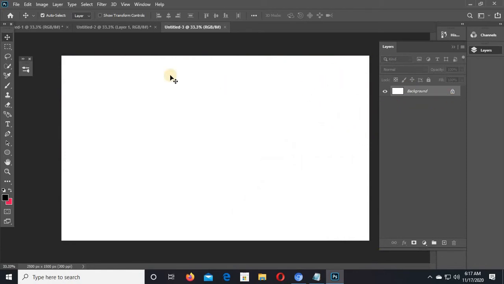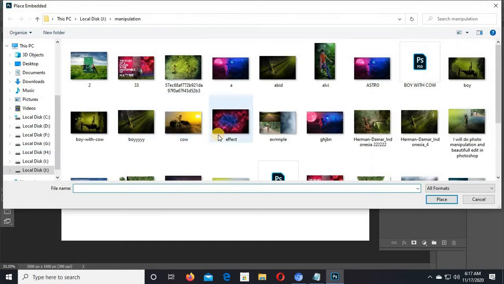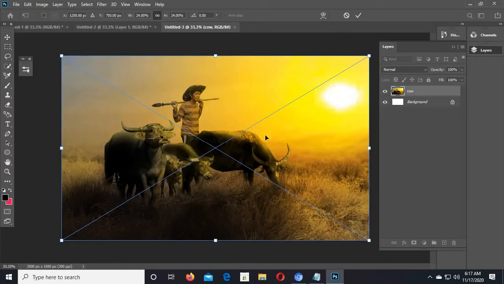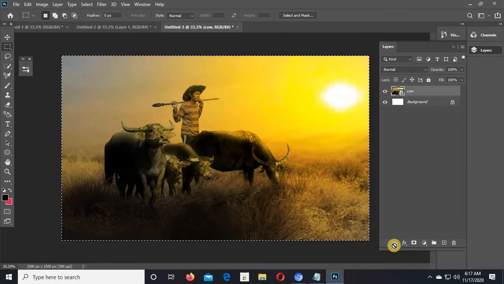First, place your image. File, Place Embedded. Double click to place my image. Okay, done. So at first we will use the selection tool. Select the rectangular marquee tool, select the whole image, then press CTRL+J.